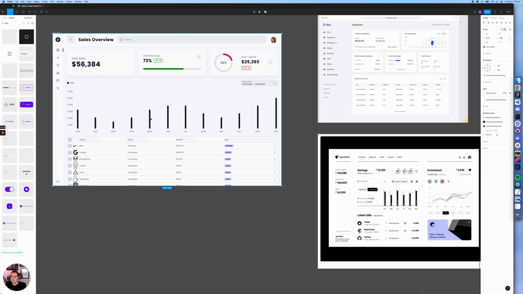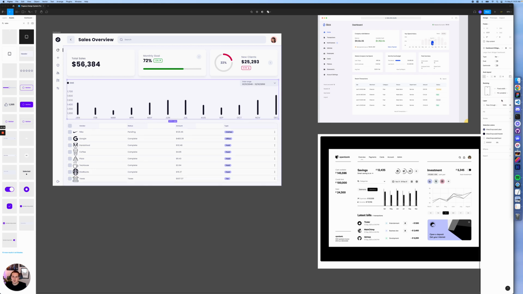Okay, and then the next thing we want to do is set this to be not a fixed height but fill container, so it can shrink up a little bit. And that's going to allow this bottom table to take its natural height, because we can't crush these. We don't want to crush these in any way. So I think they're looking pretty good now. All right, so that looks good.